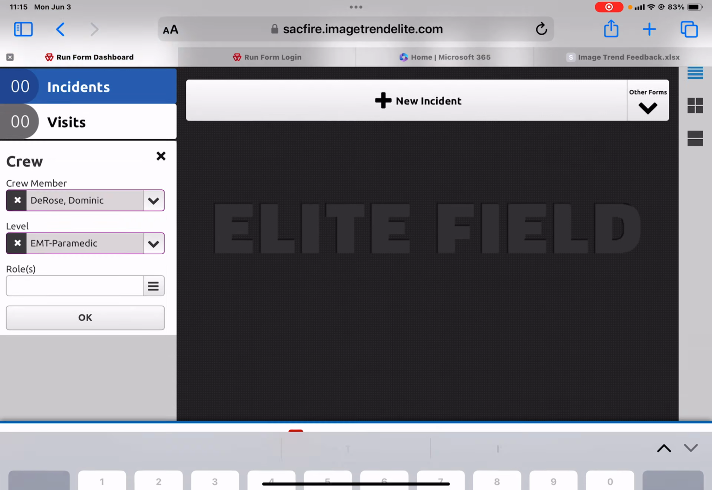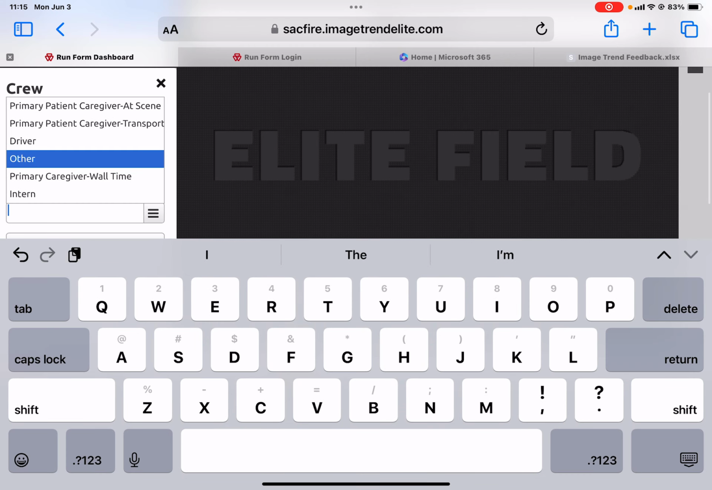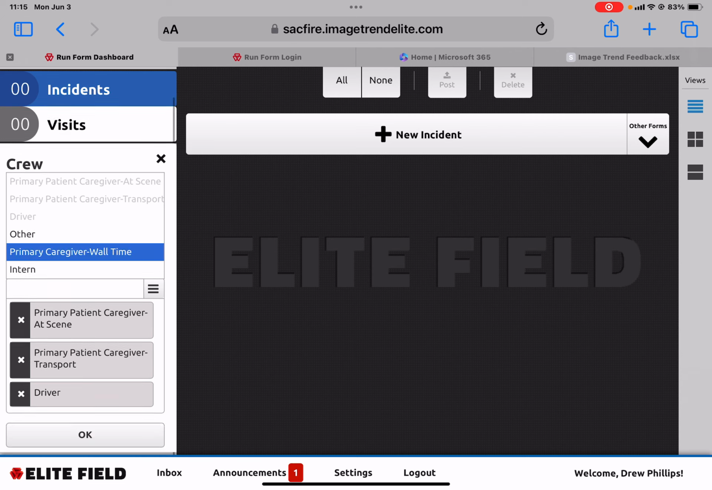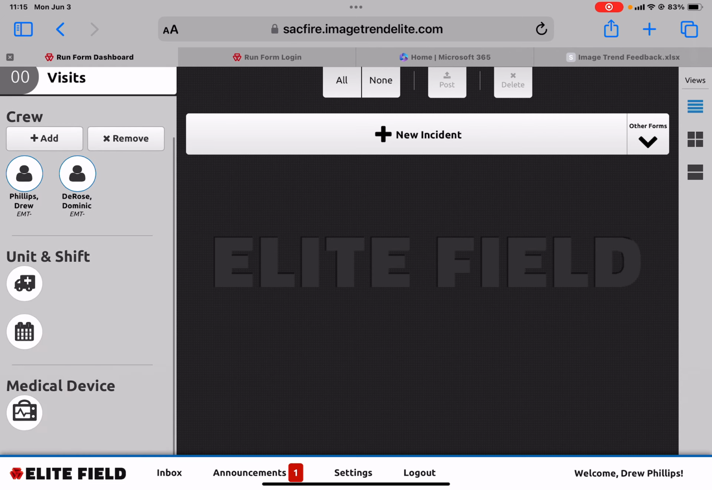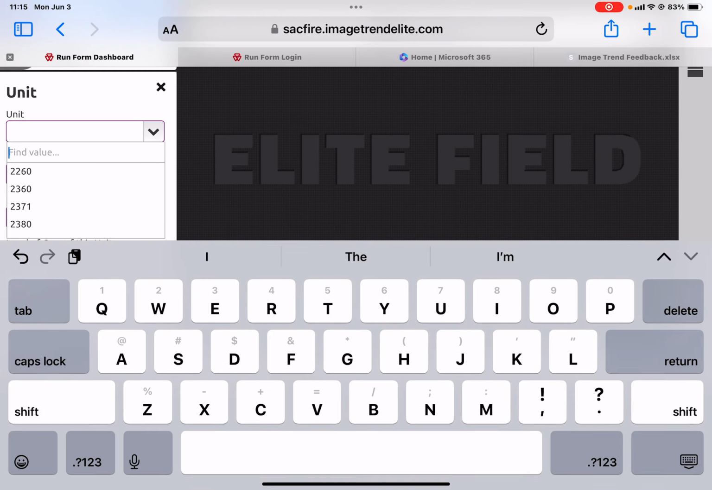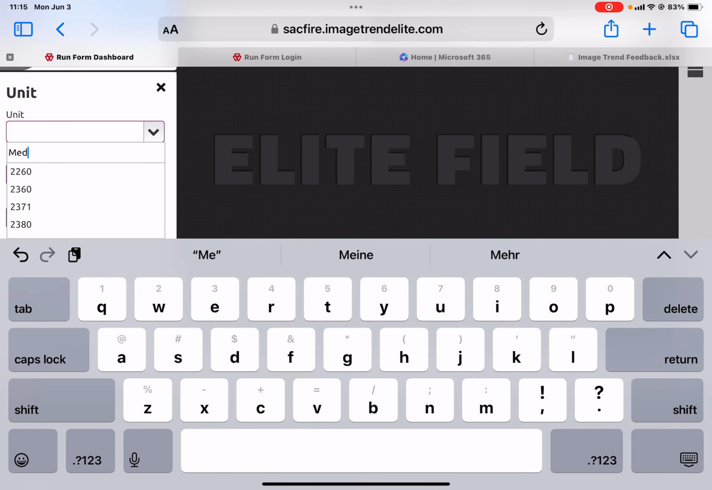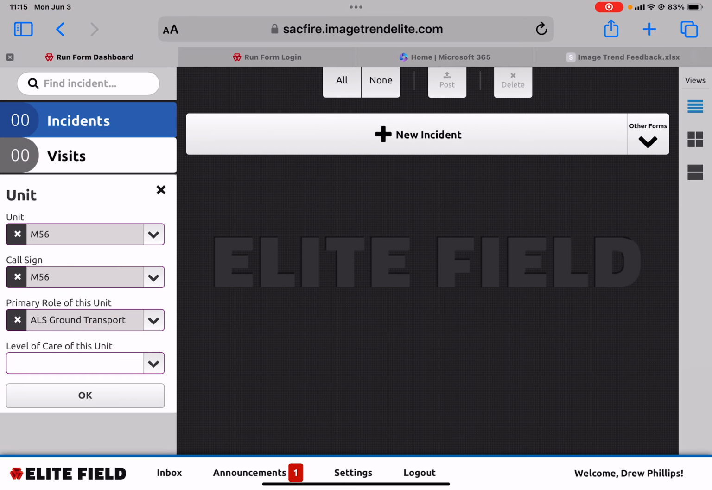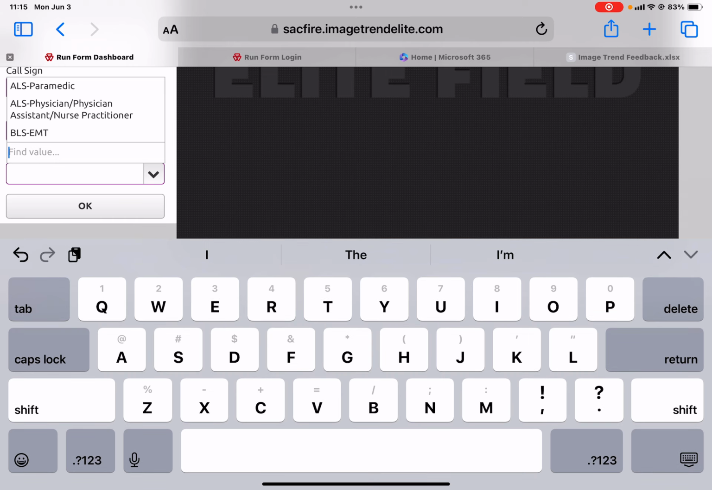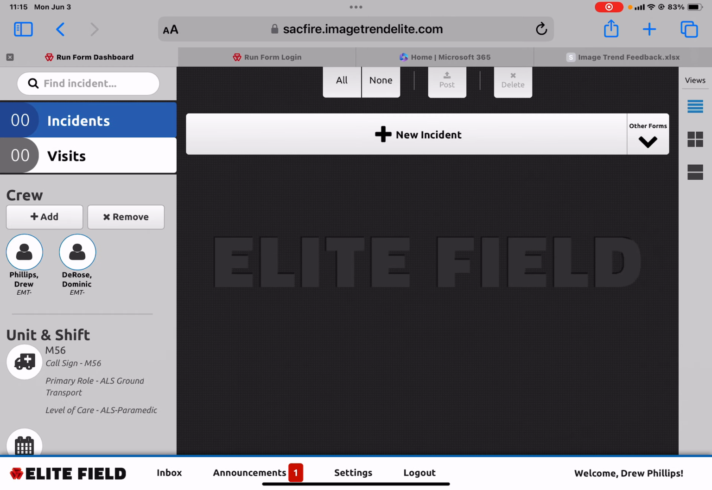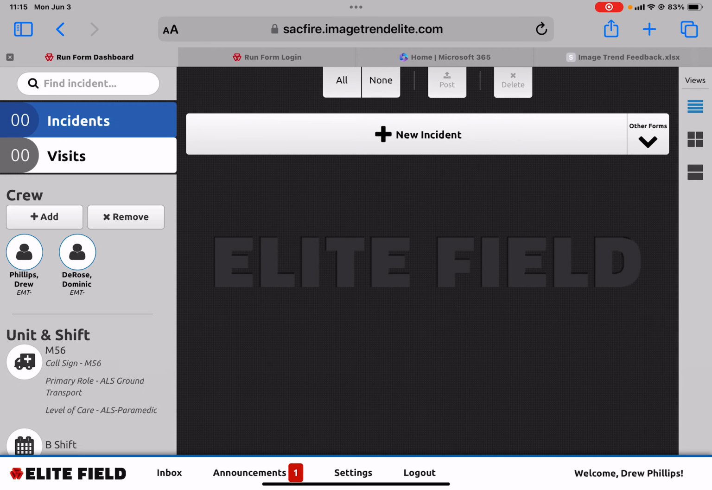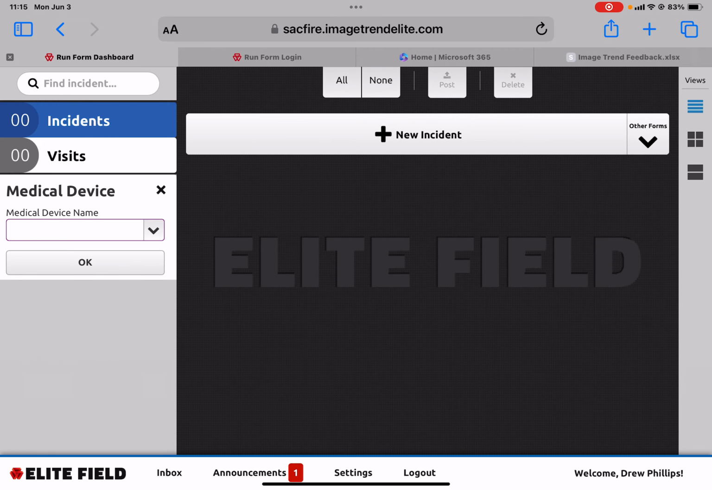and their level. And then come down to unit and shift. You can assign your unit. Level of care will be paramedic. Okay. You can also assign your shift and your medical device.